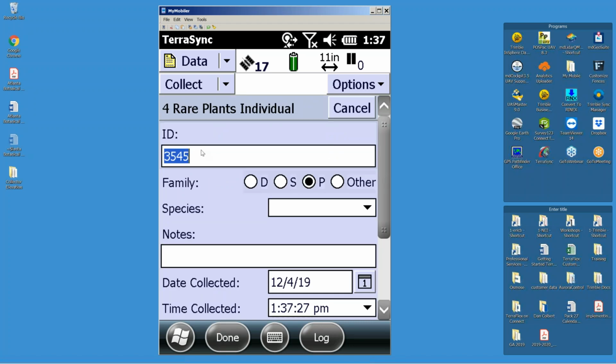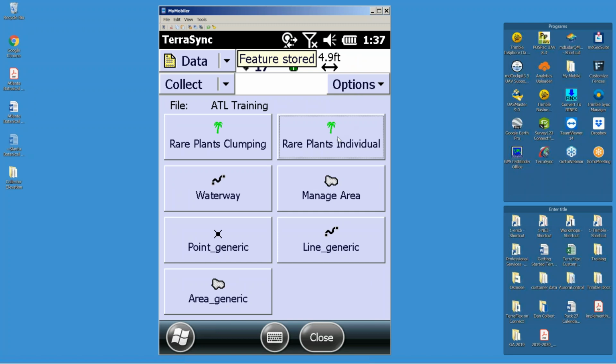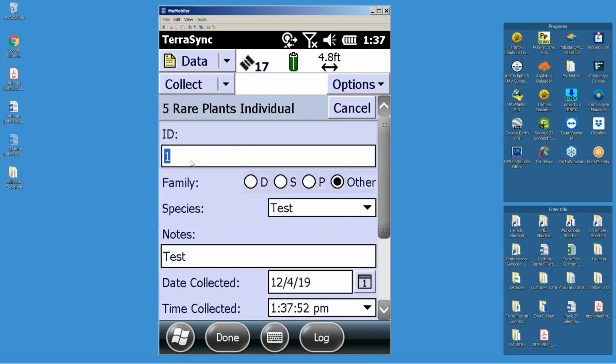And I'm just going to say number 1. I'm going to change the family to other, put test. Now, if I log this and store it, and now I'm going to click on rare plants again, and it's going to repeat everything I had before.